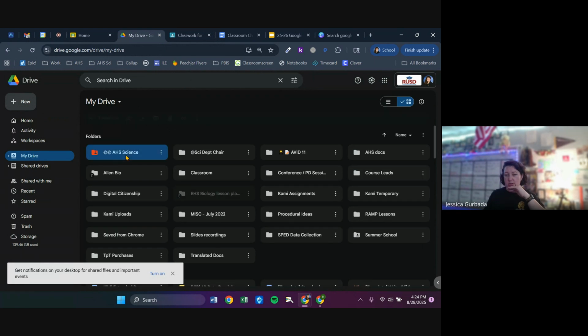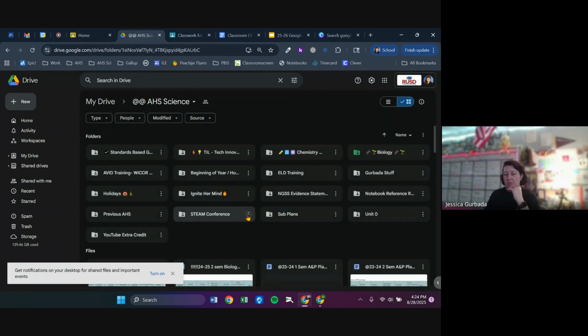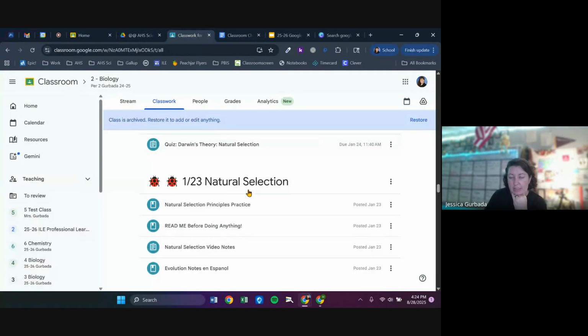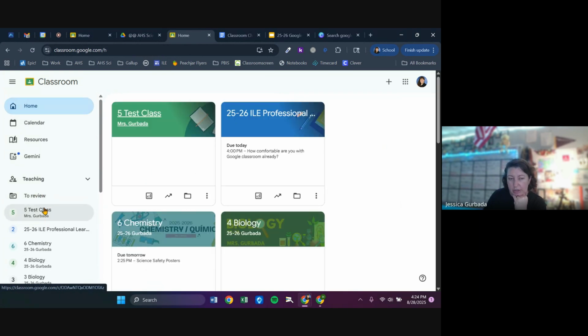So within my folder, I've got a little check mark, a little lightning bolt, because I need those things at the top. So just kind of a side note for you guys. But emojis just kind of help things pop a little more for your kiddos.